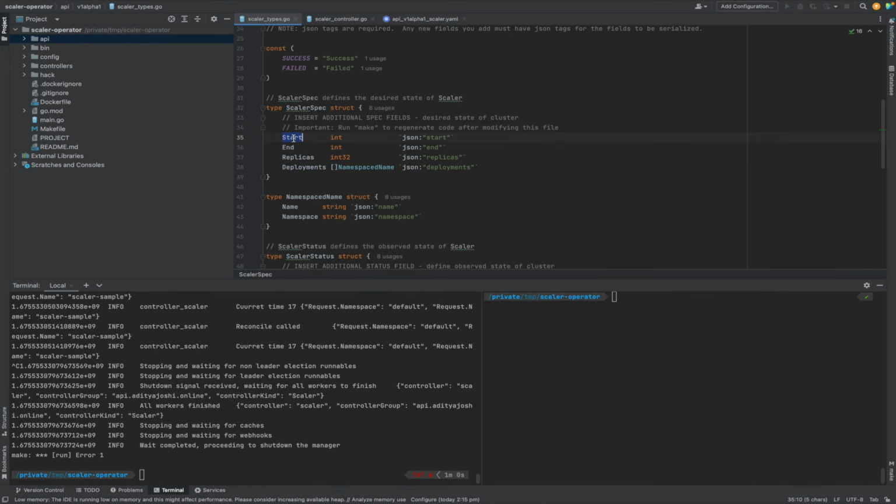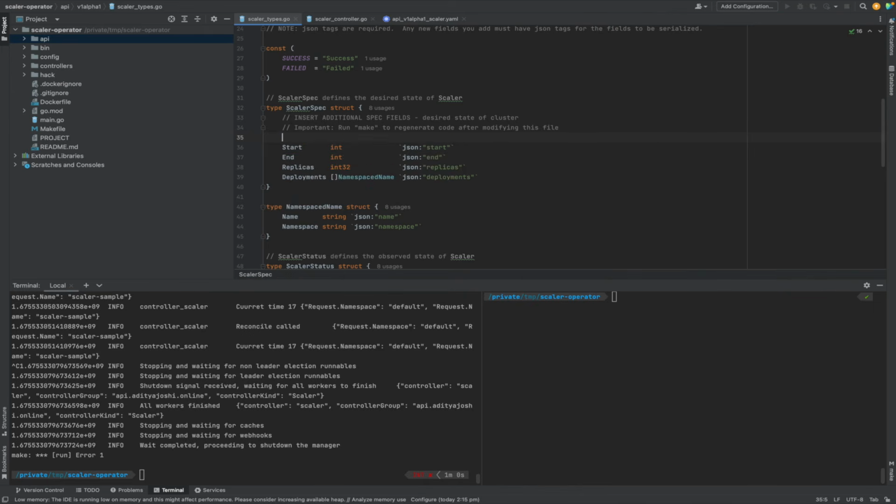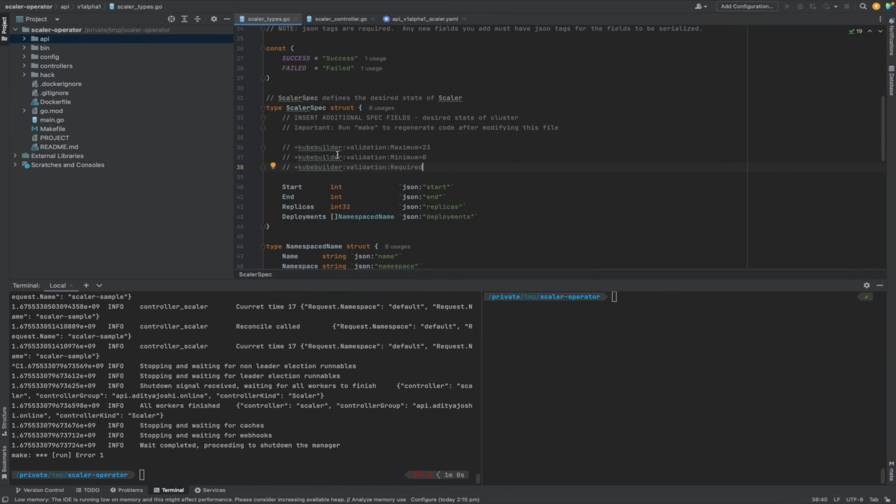So let's say for start time, we want to have the validation. Let's say this should be a required field, and the maximum value should be 23 and the minimum value should be 0. So we can define the validation in the form of kubebuilder annotations. So you can see that you can define the validation like maximum as 23 and the minimum as 0, and the validation is required. To learn more about this validation, you can go to the kubebuilder official docs, and there you can learn more about these annotations.